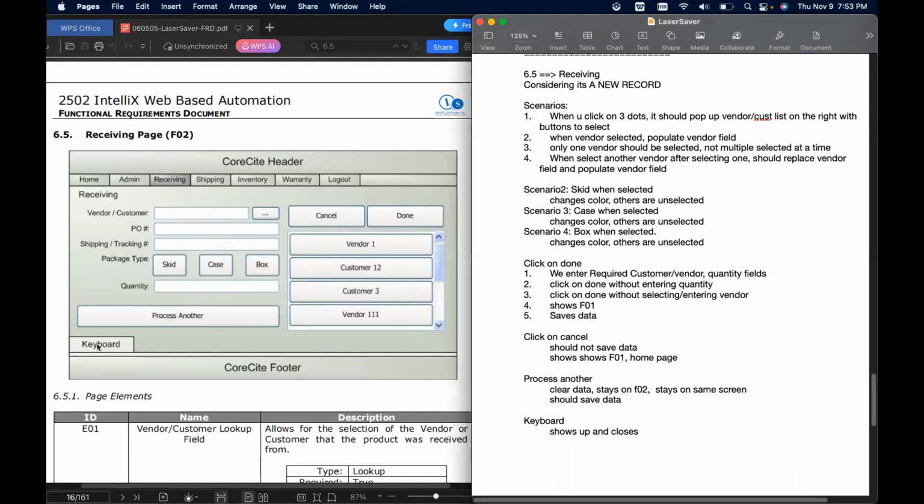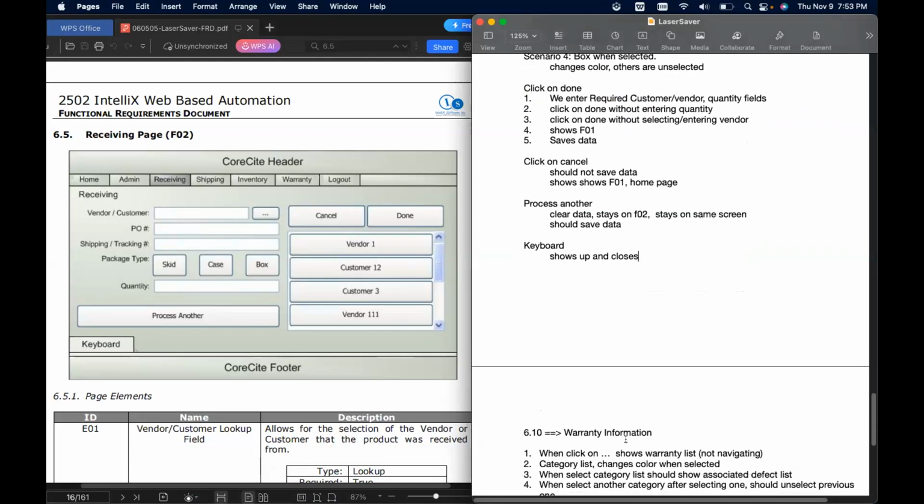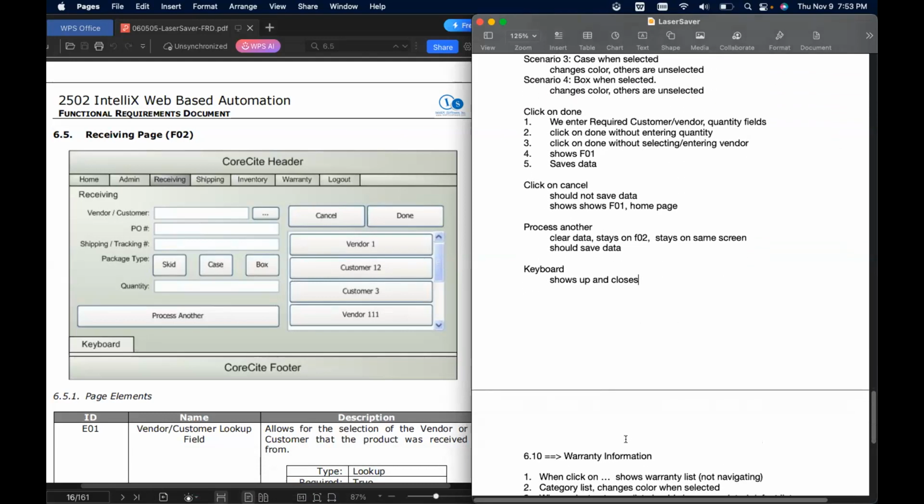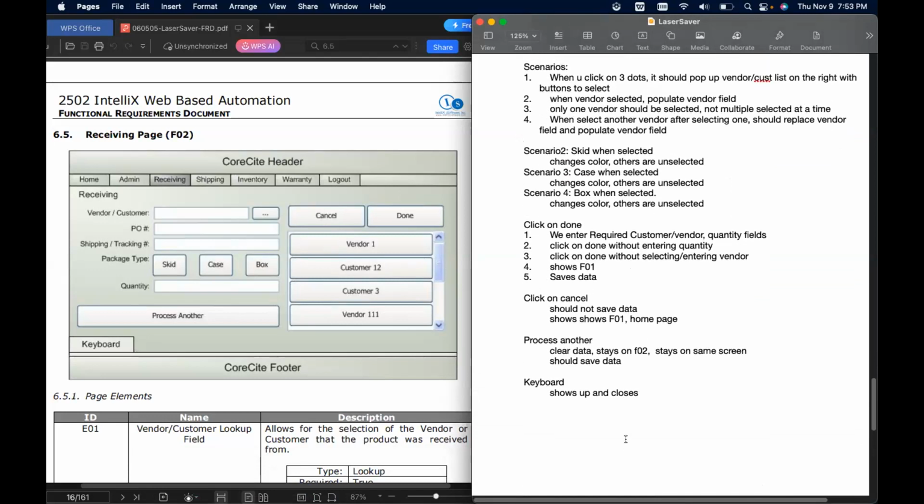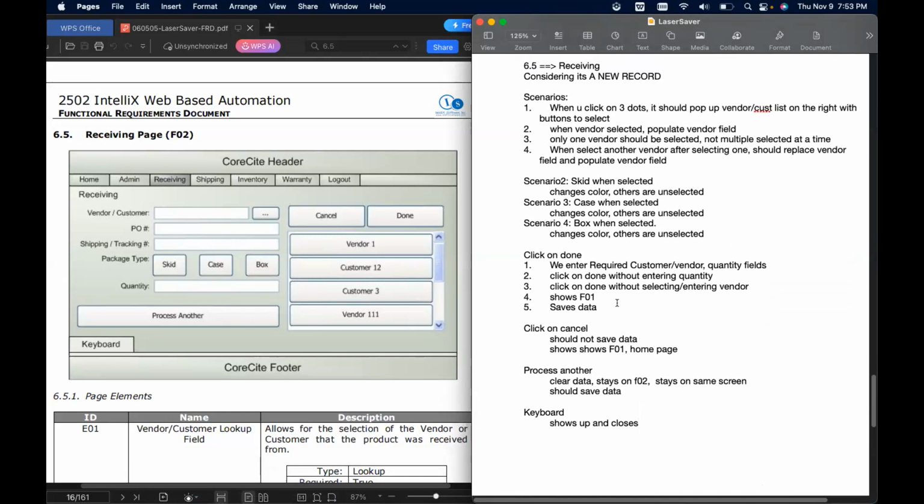And when we select the keyboard button, it should show the touchscreen keyboard. Now keyboard is a common functionality, right? On any screen it will be available, so you don't have to include it here. You can just write one test case to click on keyboard and see if it pops up the keyboard. Not every screen, because it will show up as part of the screen layout in the footer.